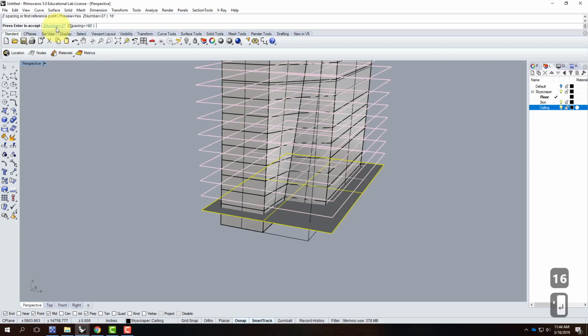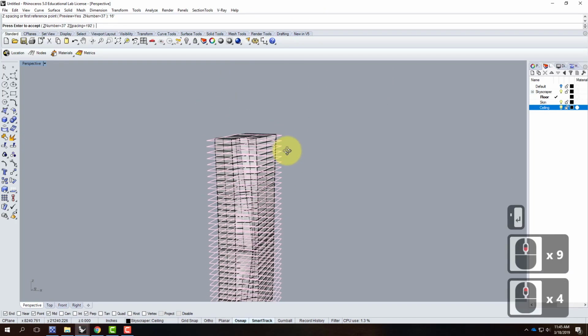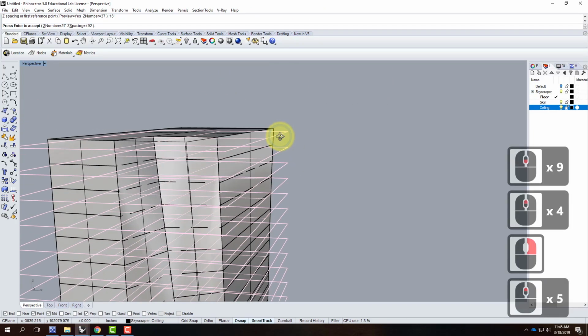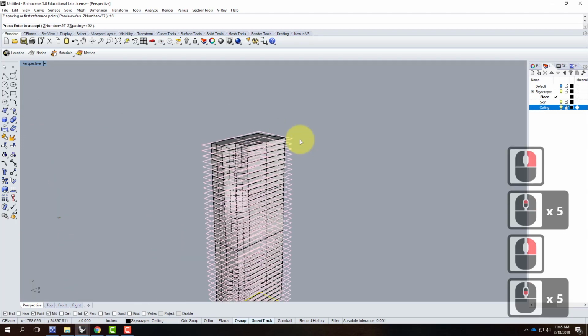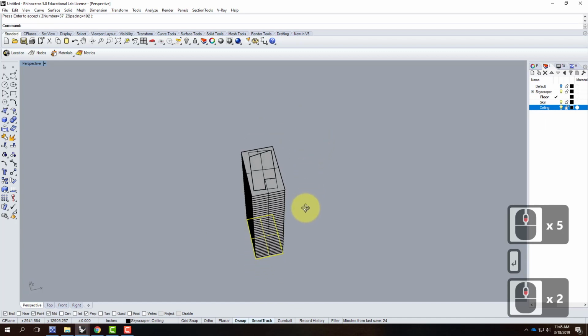I'll go ahead and press enter, and I can preview it. Make sure I have enough to get to the top. Oh, yep, I made it to the top. Perfect. I'll go ahead and press enter when I'm done to confirm it, and there's all of my ceilings.